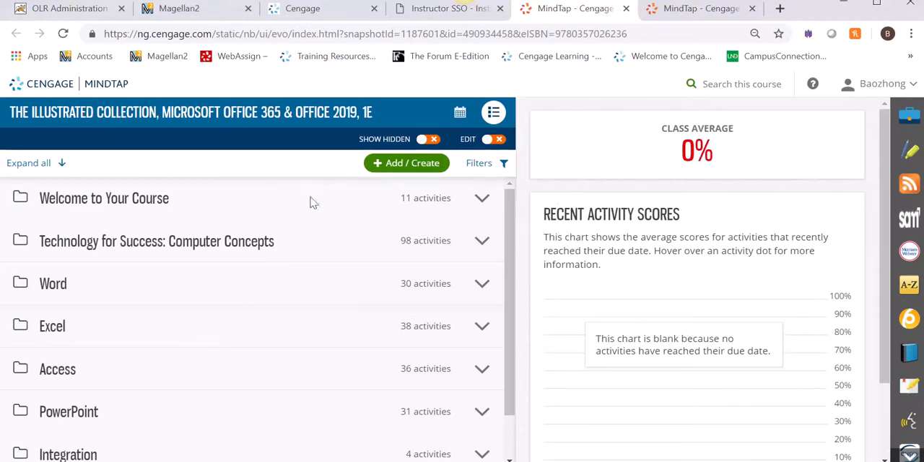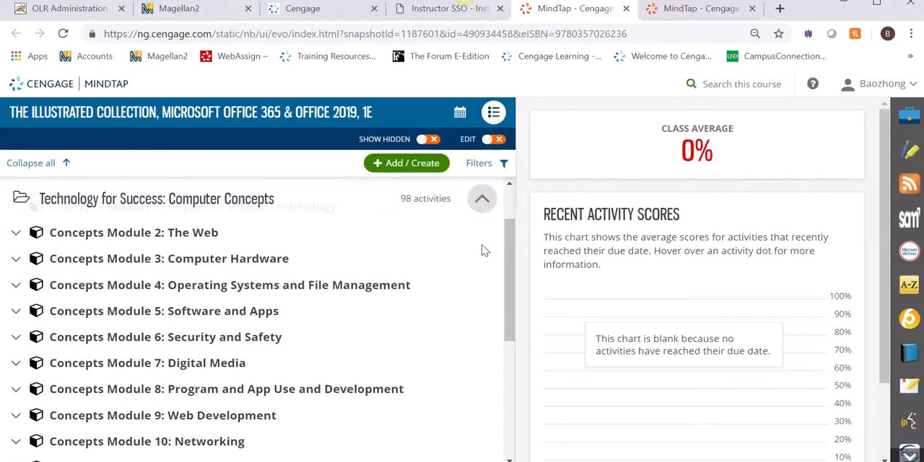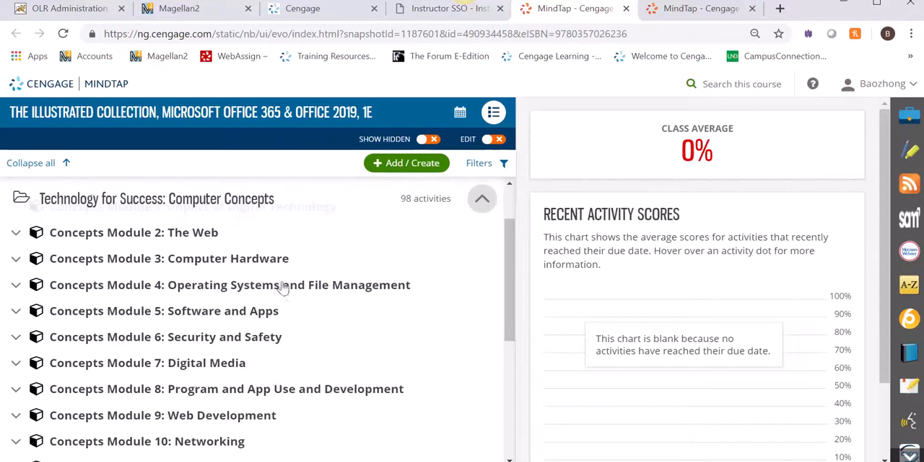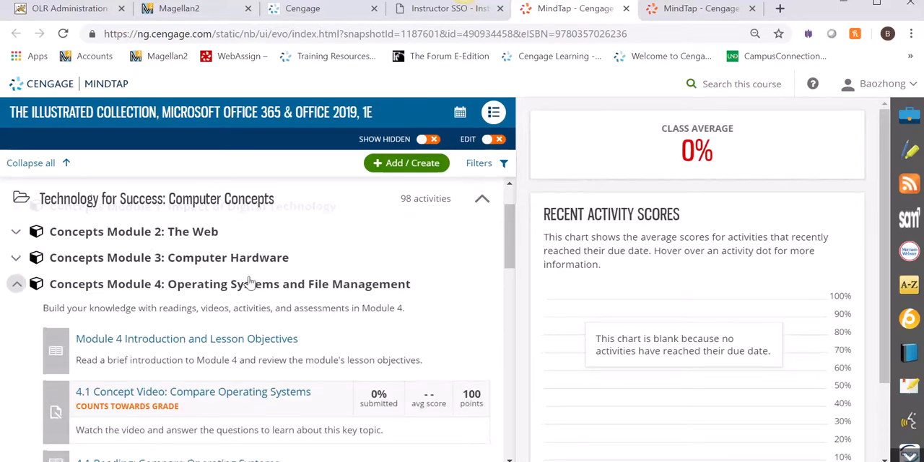Now this particular one has a bunch of stuff that you're not going to cover. I don't think anyway. We can hide that very easily. I think most of your interest will be right here under the Technology for Success. Click on that down arrow and you'll see the 11 modules. All right, each module is set up much the same way. I'm going to look at module 4. And you'll have this and you can play with it.